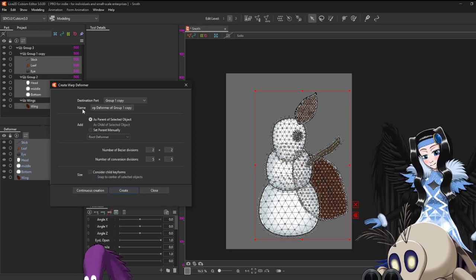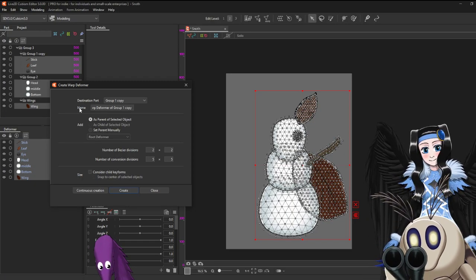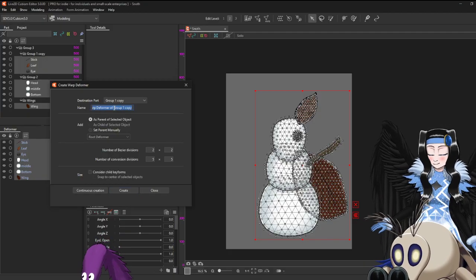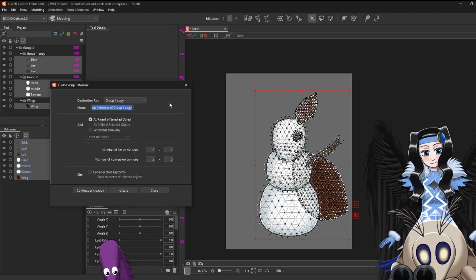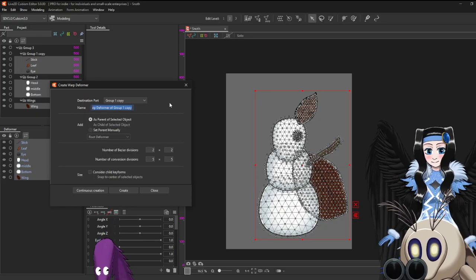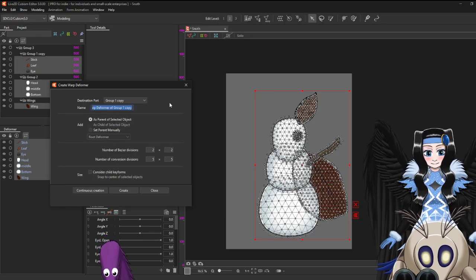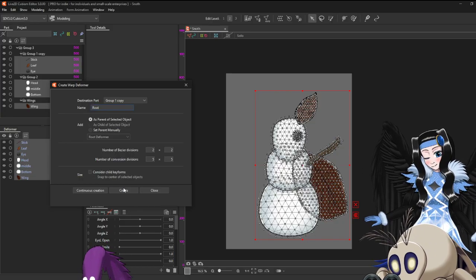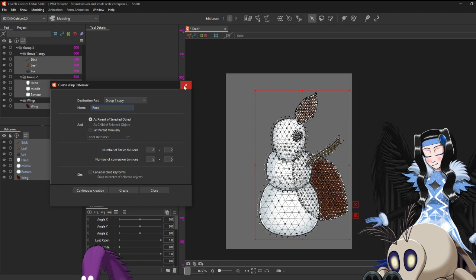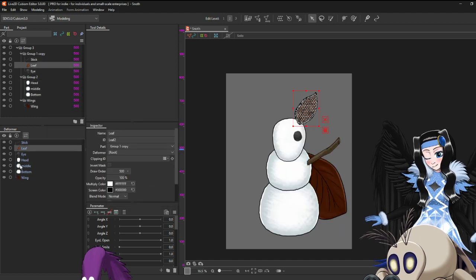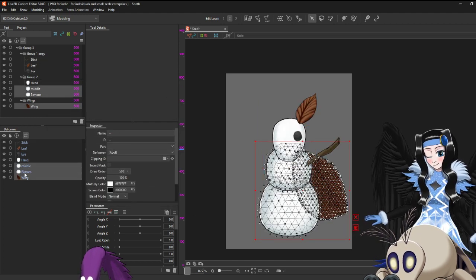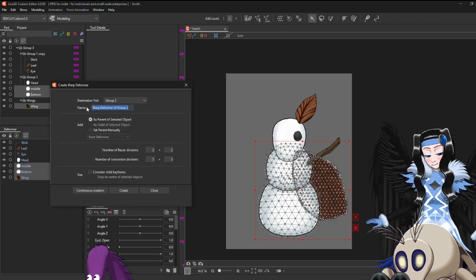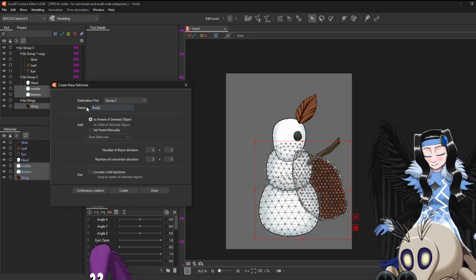All you gotta do is go to the part that says name and name it something based off of what you want to recognize it as. For example, since this one is going to be all the layers in one, we're going to just call it root. Actually, I'm going to leave that one alone. We're just going to take all of these parts, and we're going to call this body. Body.